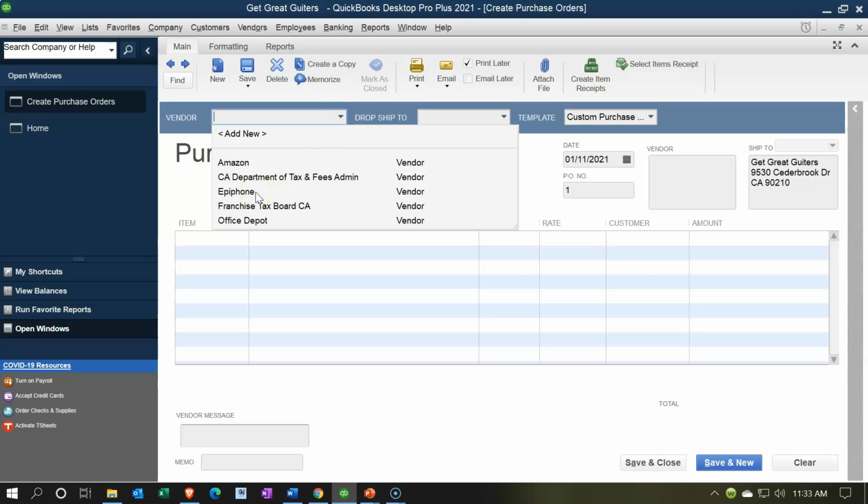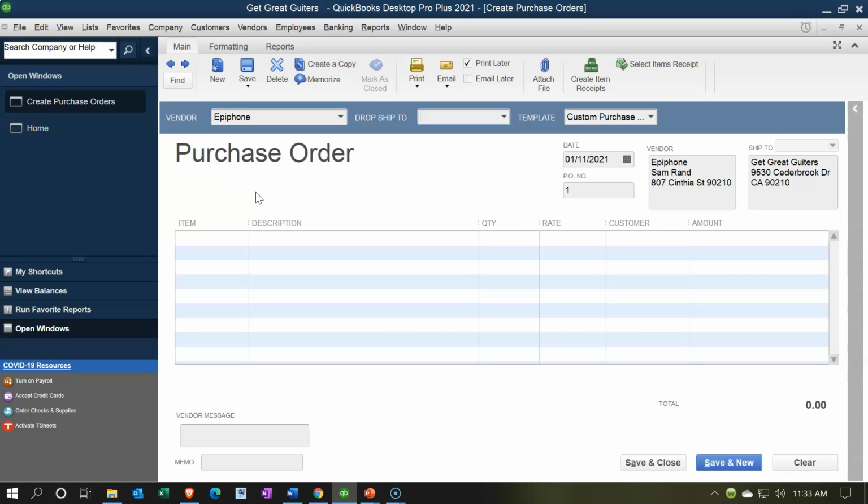So I can hit the drop down. There's Epiphone. Or I can type in Epiphone. And that's coming from our vendors that we set up when we first basically started the company here. That's who we're paying to, who we buy from.